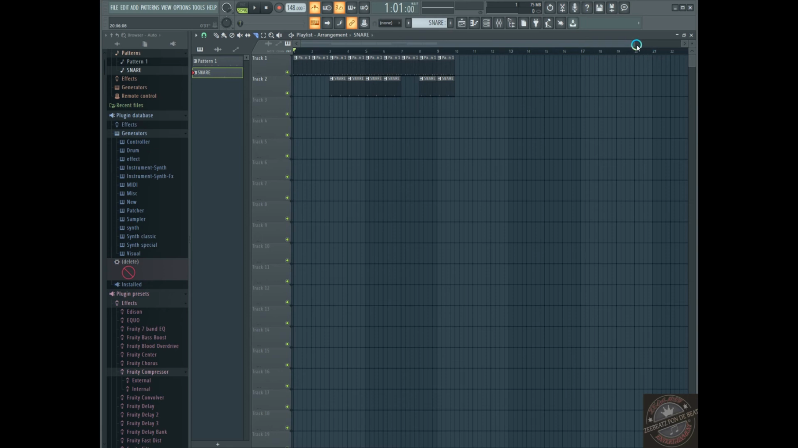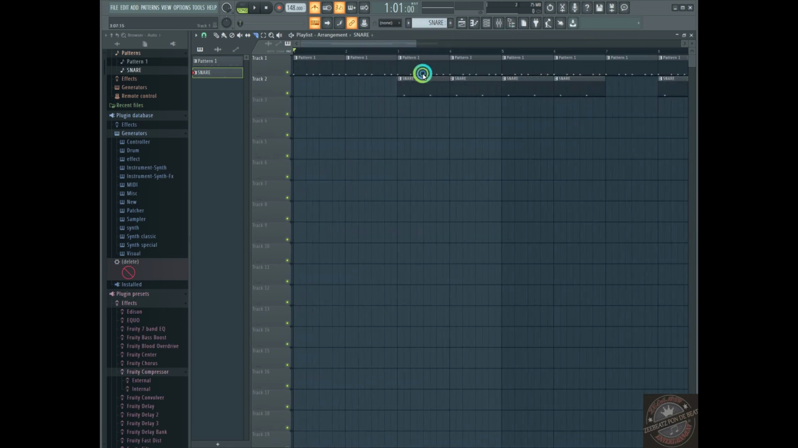Then this is for slicing. Let's say you want to cut something. For example, let's look at this. I want to cut it. See, I've cut it into two. Okay. So basically, that's all.